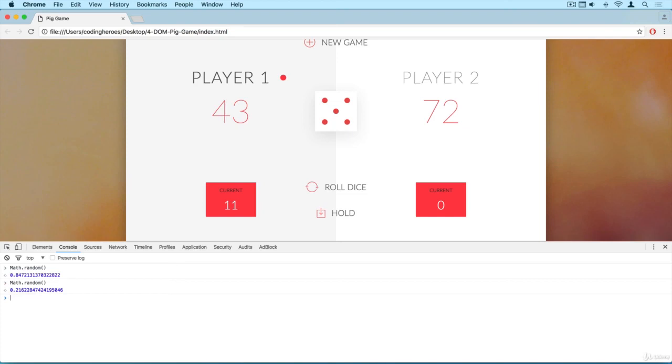So if I run this again, it will give me another number, and another, and another, and another. So these are all different, right? Now I don't want a number between 0 and 1, right? I want a number between 1 and 6. So the first thing I'm going to do is to multiply this value by 6. So let's clear the console. So if I multiply this by 6, then we will have a number between 0 and 5, right?